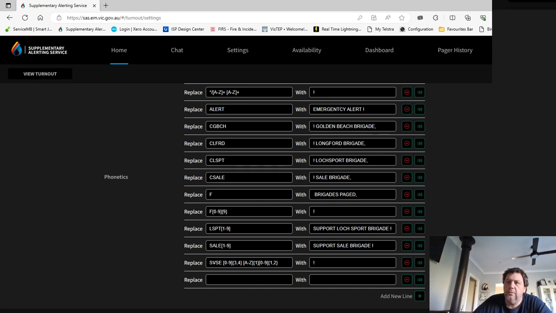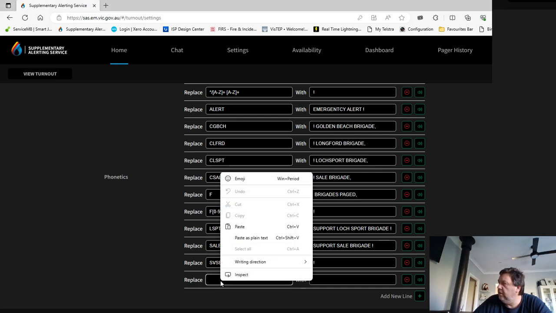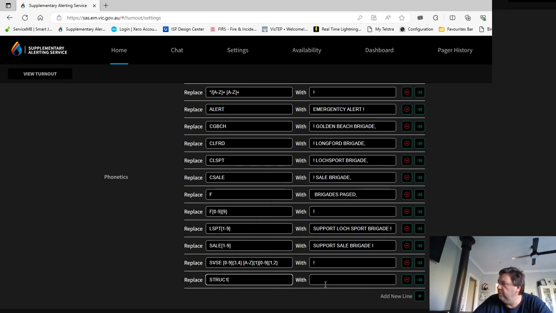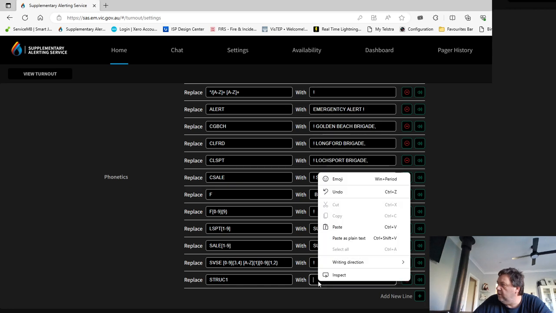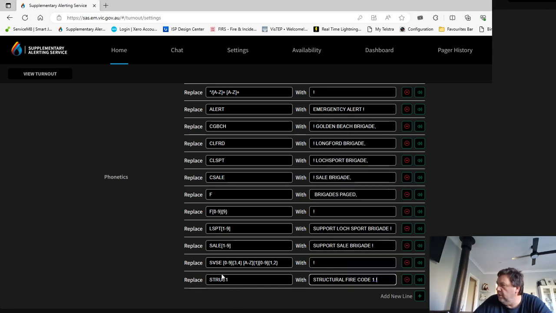Okay. So if the structural fire, so you got structural fire code 1. We'll enter that in there for the word that we want to replace, and in our case, I've got it to replace it with the actual wording, because if you just put that code in there, then it just reads it out as STRUC1, which doesn't sound too good.